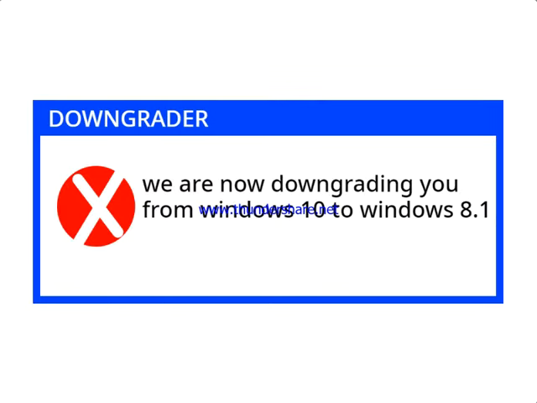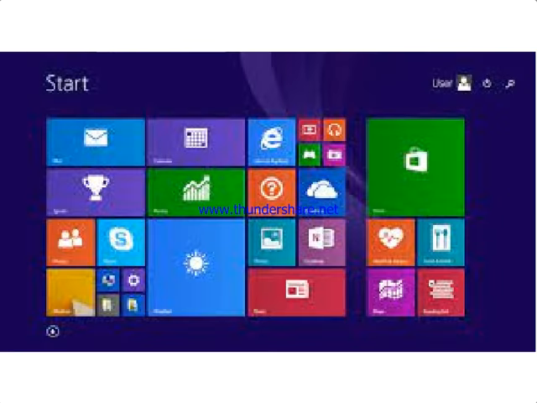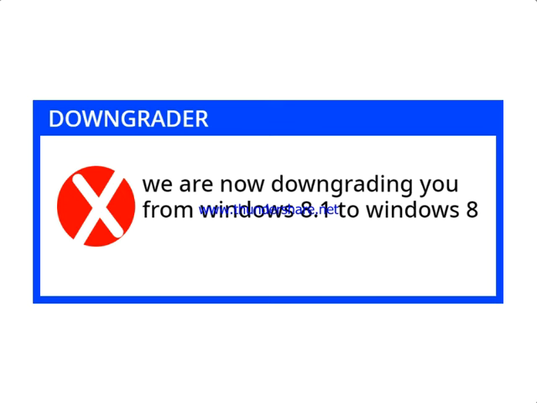Is it the downgrader or just another error? Downgrader. We are now downgrading you from Windows 10 to Windows 8.1. No, not Windows 8.1. What is it? Downgrader. We are now downgrading you from Windows 8.1 to Windows 8. No. Windows 8 is worse.